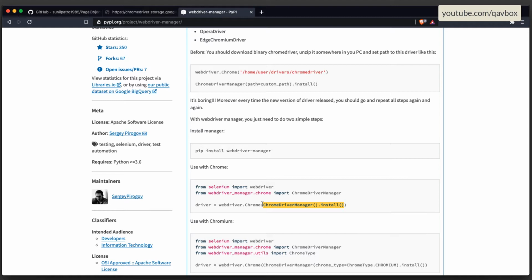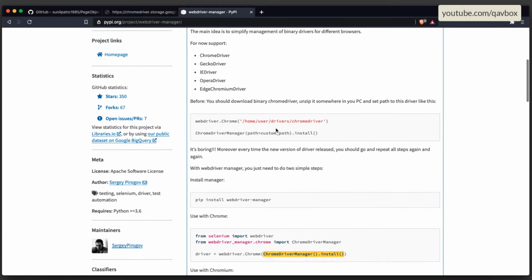The second thing, it will check whether you have already downloaded the browser driver specific to that version. If you have not downloaded it, it will download it for you, put it into a specified location, and then get the path of that into this one.